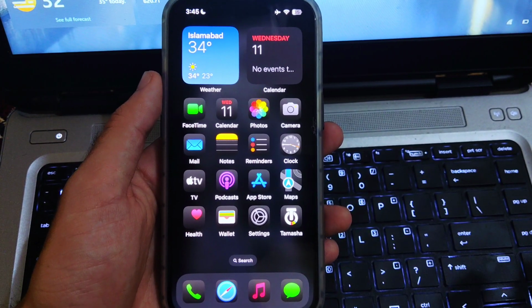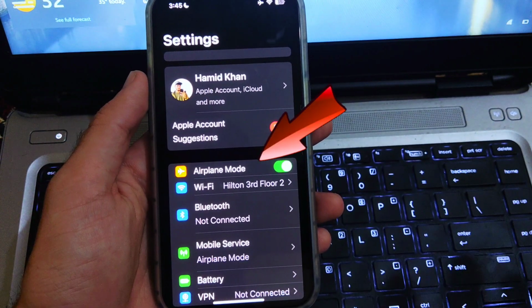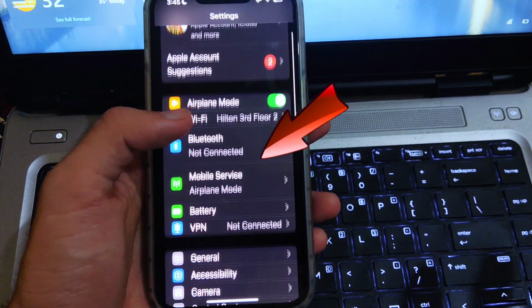And today, I am going to solve the bigger text problem in iPhone in the iOS 18 update. So let's begin the video.